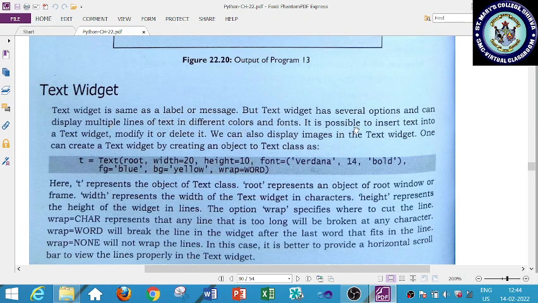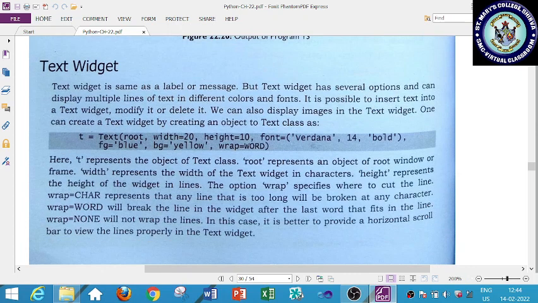So it is possible to insert the text into the Text widget, modify it, or you can also delete it. To create a Text widget, what we need to do is note down this syntax. Everything required to write the syntax.